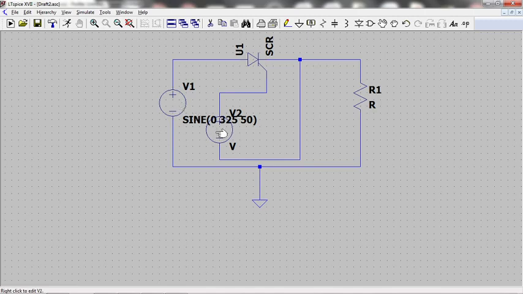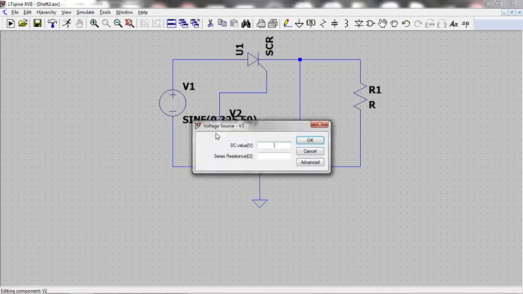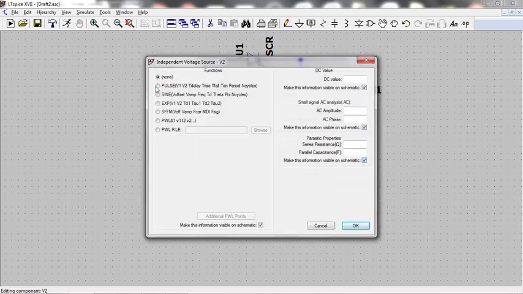Then this voltage source I am using as a pulse which is required for SCR triggering. So go to advanced, then you choose this pulse. Here I should specify that this pulse starts from 0 and goes to a voltage of 5 volts after a delay. This is the firing angle. If you are choosing a firing angle of 90 degrees, then choose, 180 degrees means 10 milliseconds, 90 degrees means 5 milliseconds.